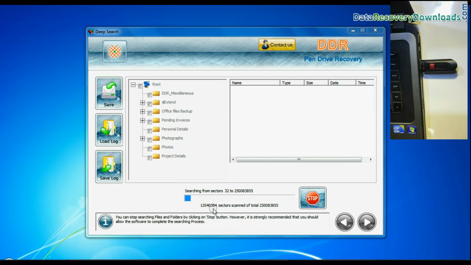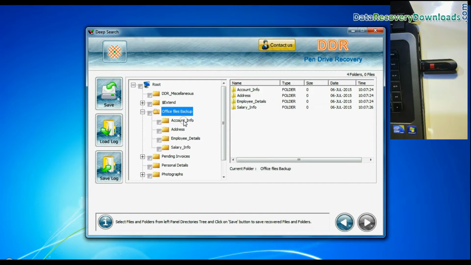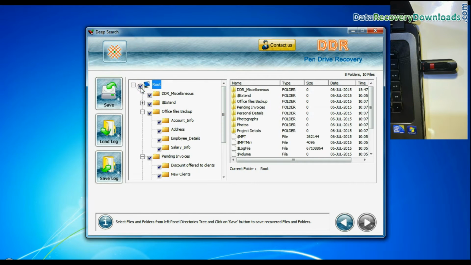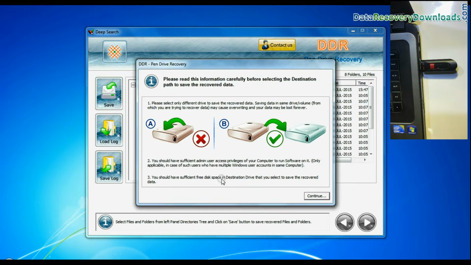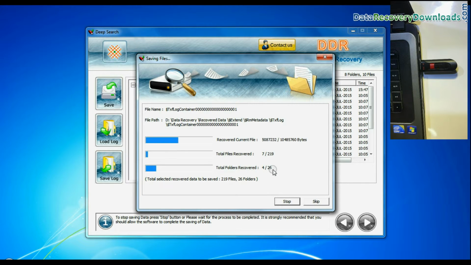Recovery is under process. Files recovered successfully. Select recovered data and click on the Save button. Browse the path where you want to save recovered files. Data files are being saved successfully.